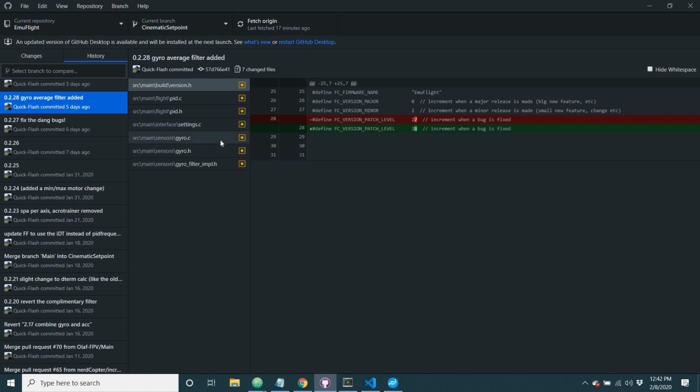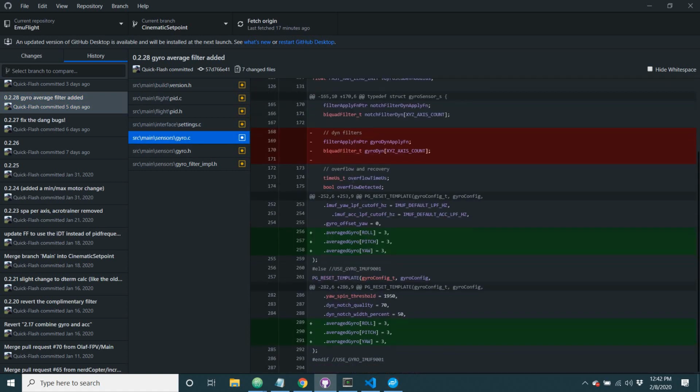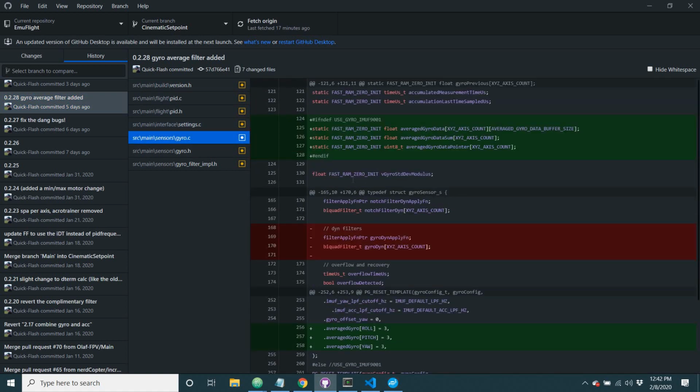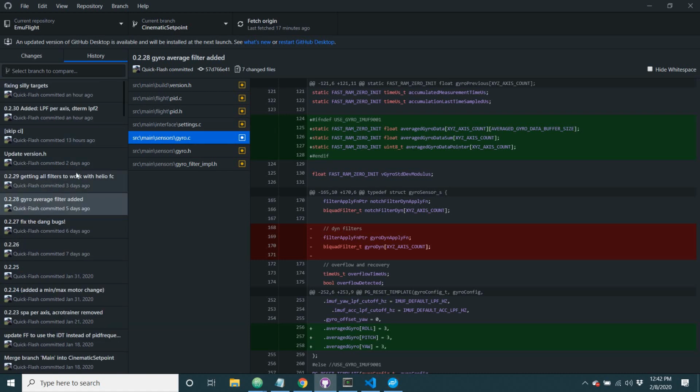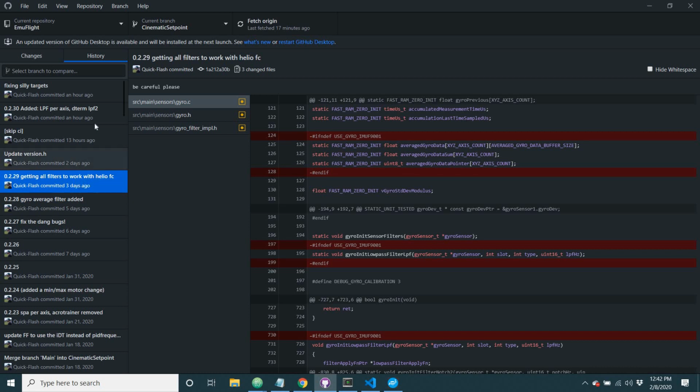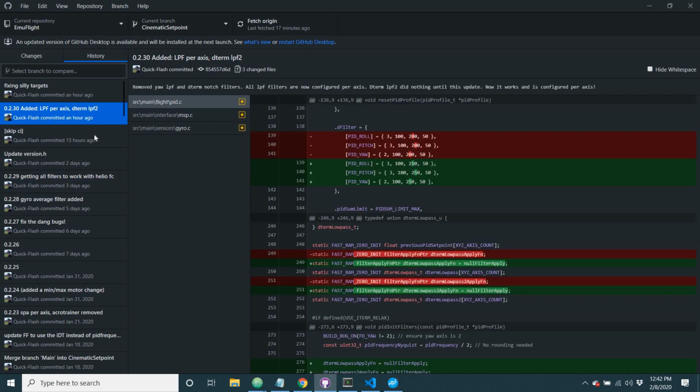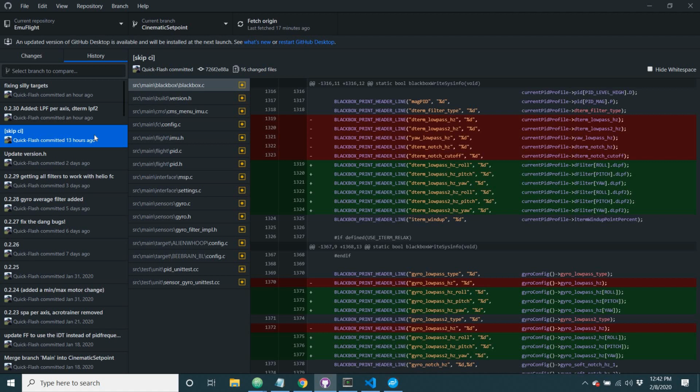I also added the gyro averaging filter, which is the same thing as witchcraft, just on the gyro. It's something that RaceFlight used to do. And then the last thing that I added that was a decent bit of work: I've made it so that all of the filters can work on a helio spring flight controller, and that just makes coding some things or messing around with filters a little bit easier.